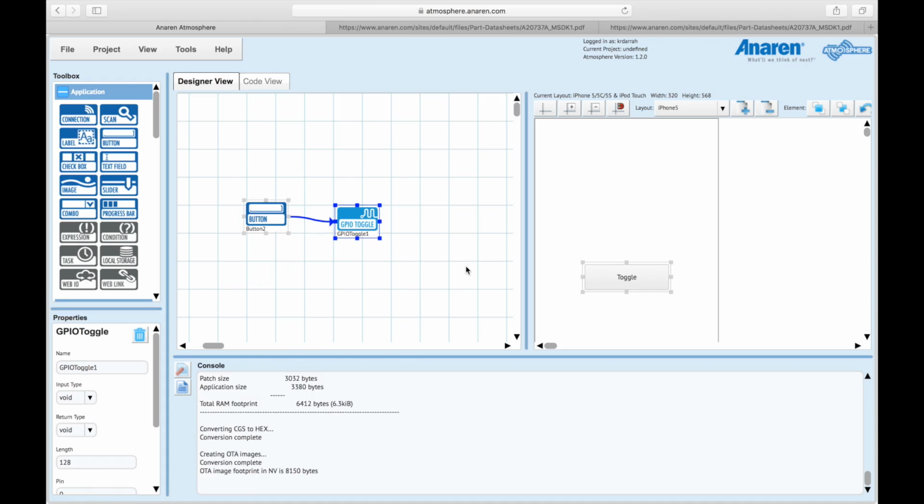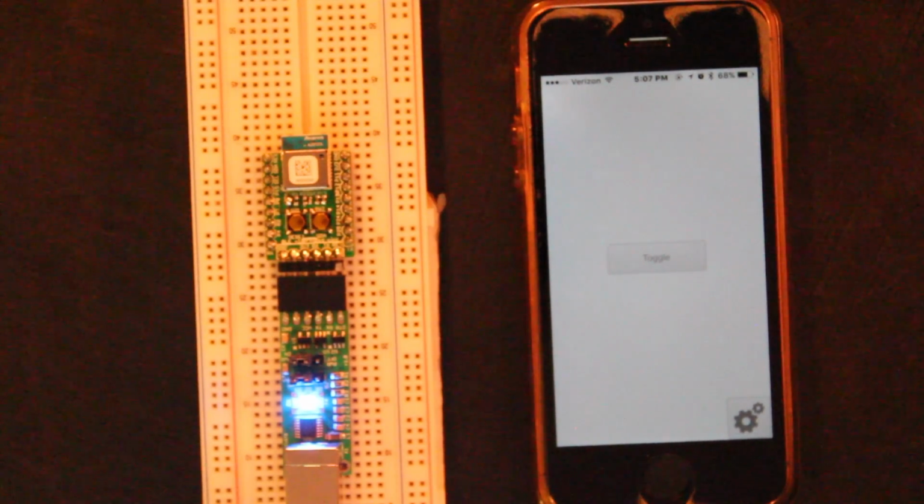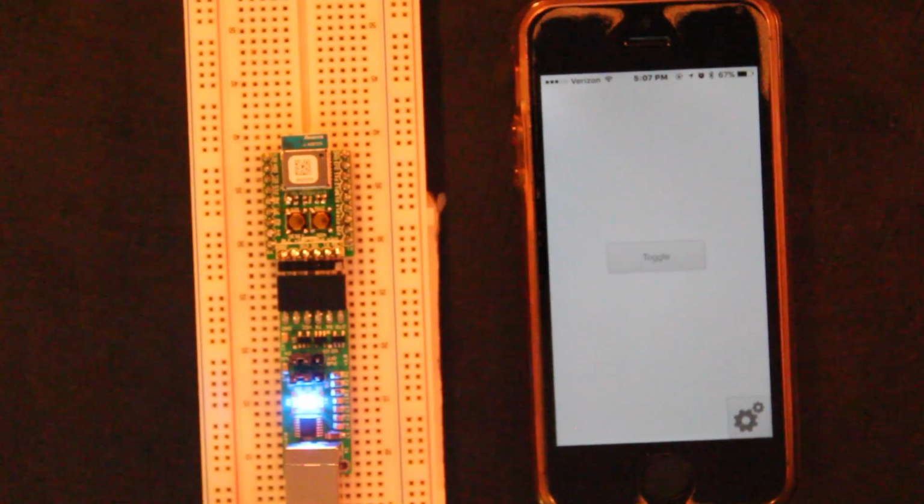Under the hood here, under the Anaren case, is a Broadcom Bluetooth Low Energy part, so it utilizes the Wicked SDK. We'll talk more about that in future videos, but I just wanted to show you how cool this module is and how fast and easy it is to work with.